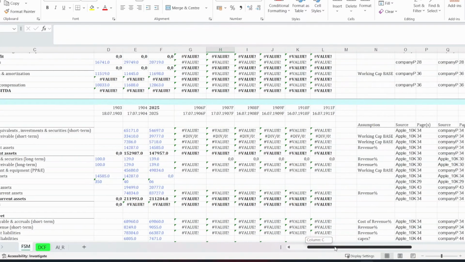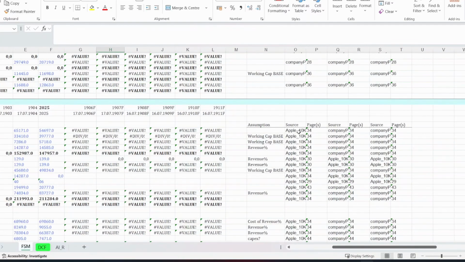You can see on the very right hand side that he actually includes all of the sources. So you can see use Apple 10K right here. And also we can see the page number, which is 34.